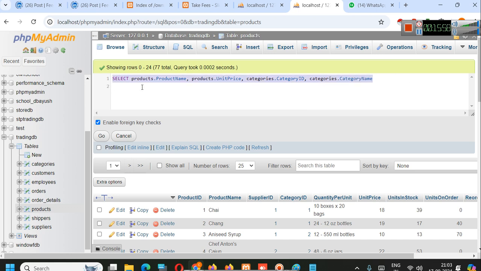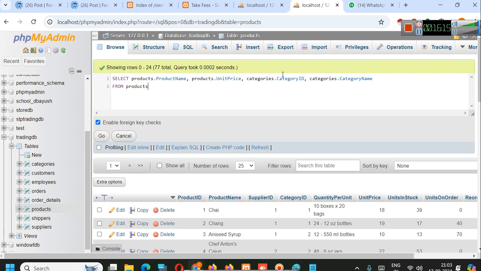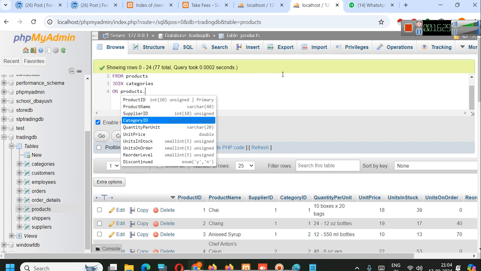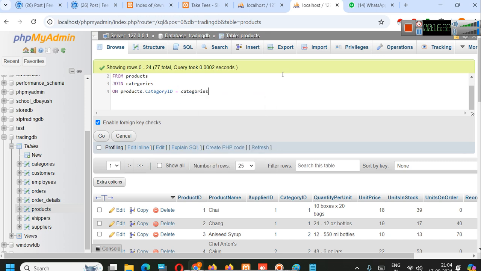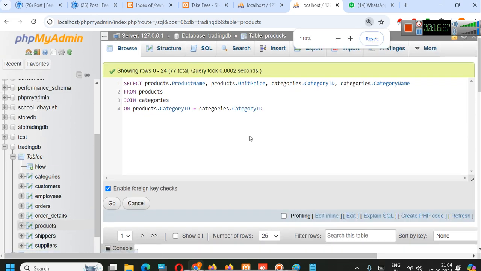Correct. So in the first line, we selected everything from products. Why? Because in the diagram that we assumed in our head, we put products on the left hand side. So that's why we have selected from products. First, we'll not do right or left. We'll join categories on products dot category ID is equal to categories dot category ID. Okay, is the SQL right join clear?